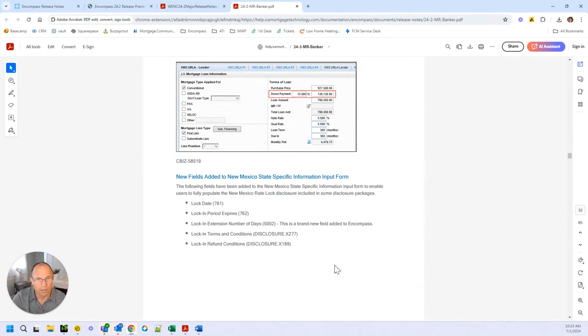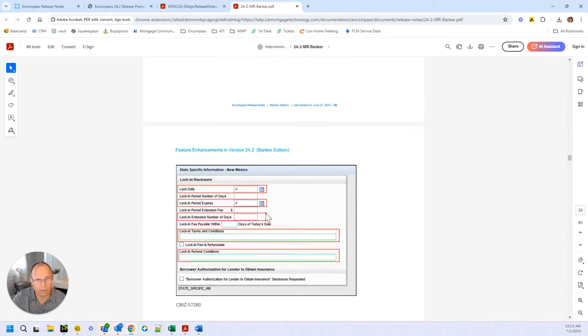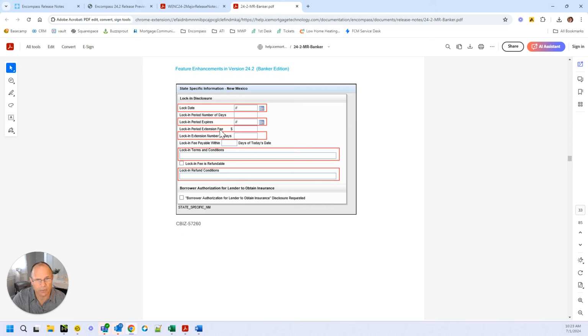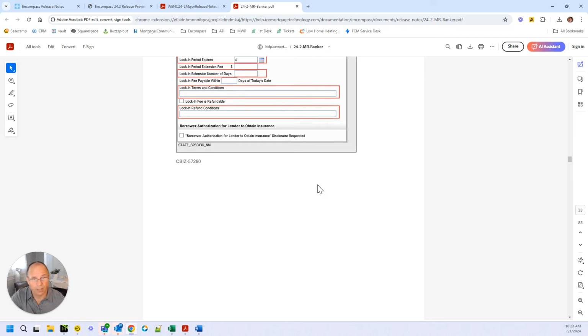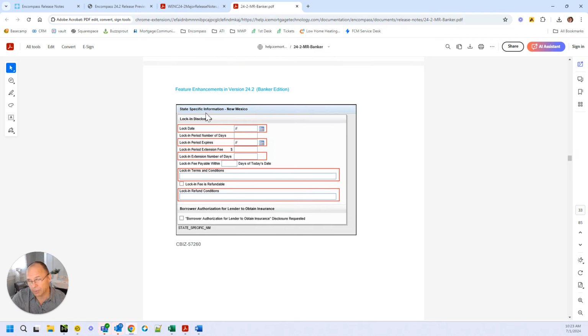Cool. New fields added to New Mexico. So we have another state specific. If you do business there, you'll see these new fields. Take note, because if you've got milestone completion rules or persona access to field data entry rules built for your New Mexico loans for disclosures, you're going to want that. So anybody out there doing automated disclosures, make sure you build this in.